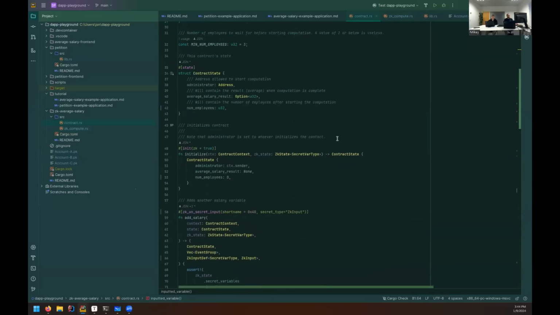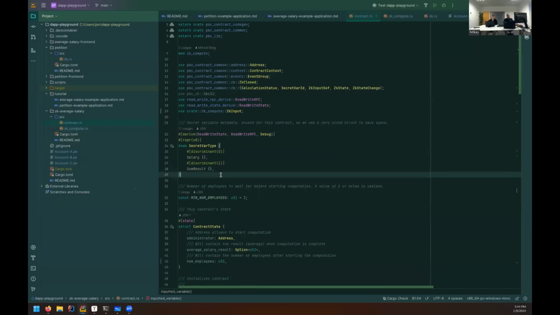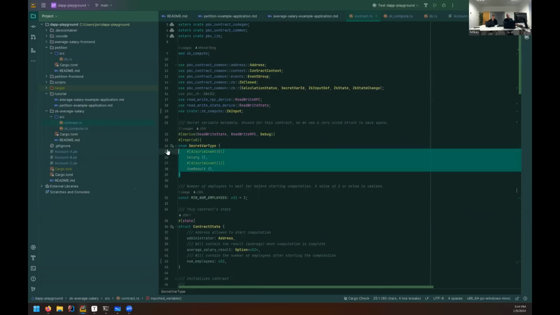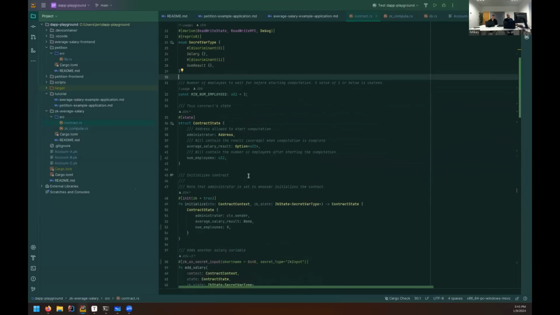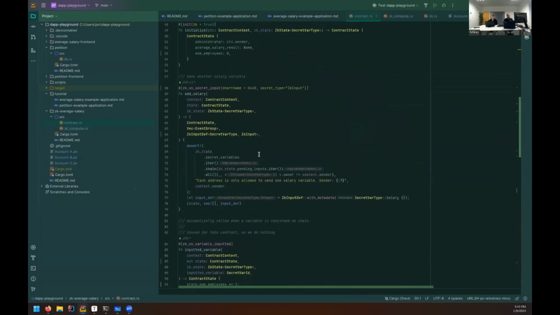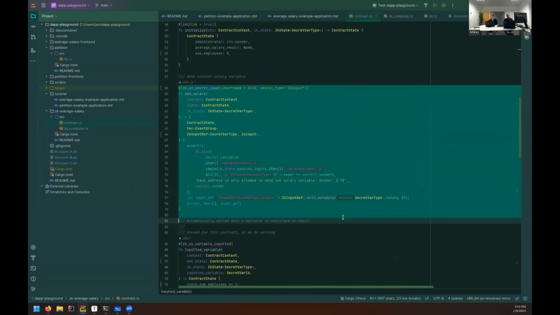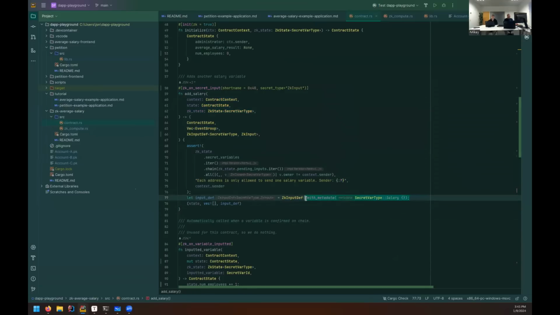The way that's defined is that we can see up here we have a salary and we have a sum result, which is the public metadata we are sending along with it. So when we are adding an input in our add salary right here, we can see that we are sending along with the input that is being added the metadata that it is a salary variable that is being added.